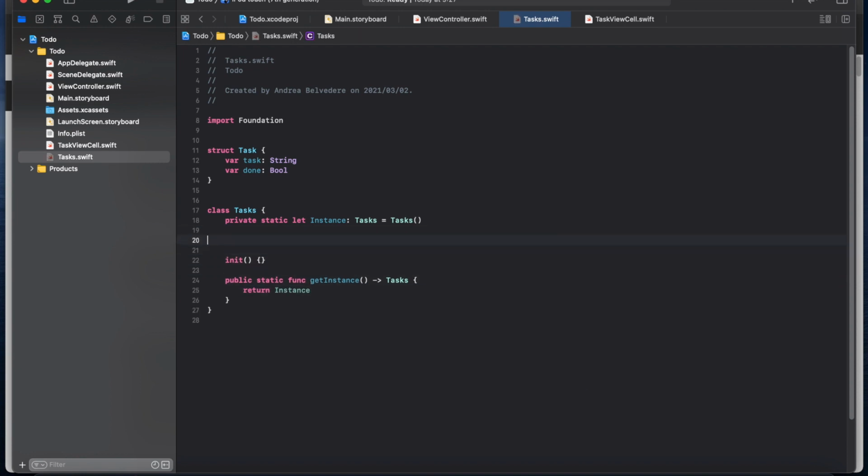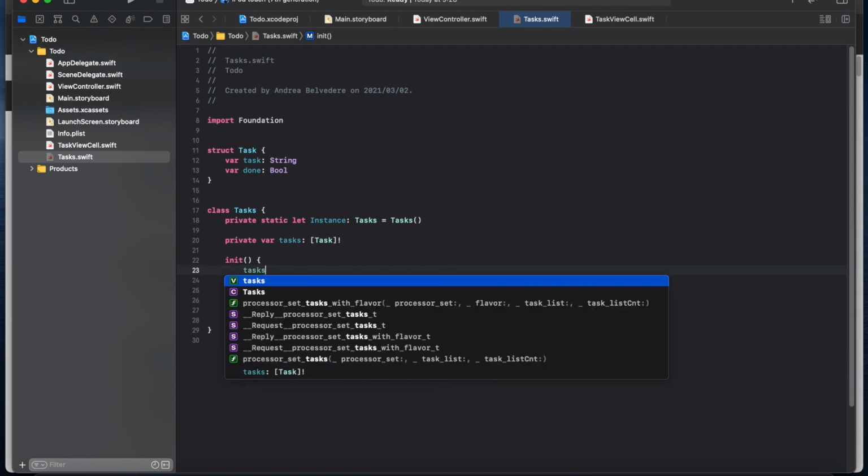Then we should have maybe an array of tasks. So we can have private var tasks, which will contain Task. Yeah, something like this. And to have something initially, maybe we can remove this later, let's initialize it here to add some tasks.